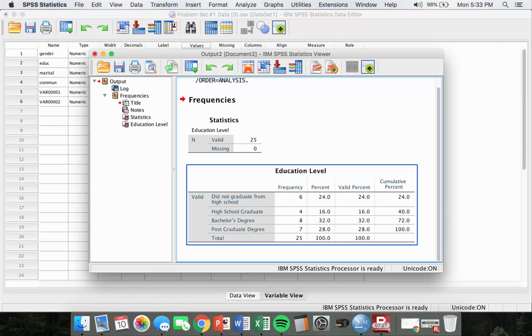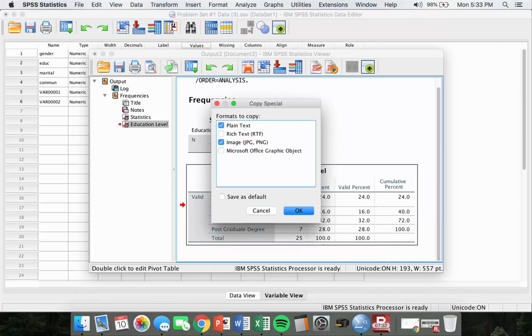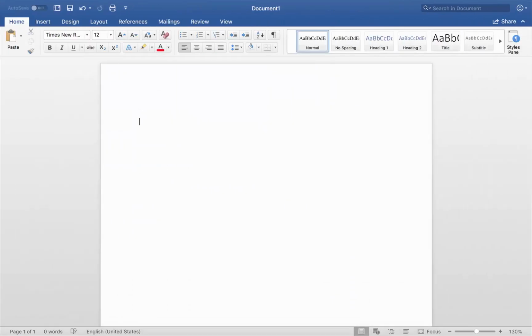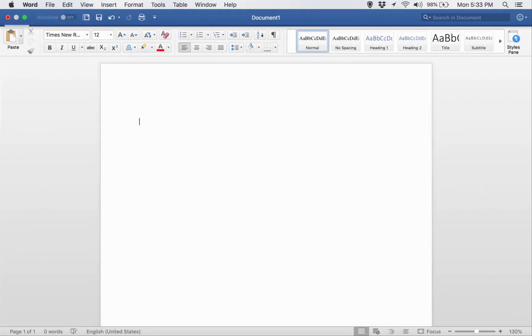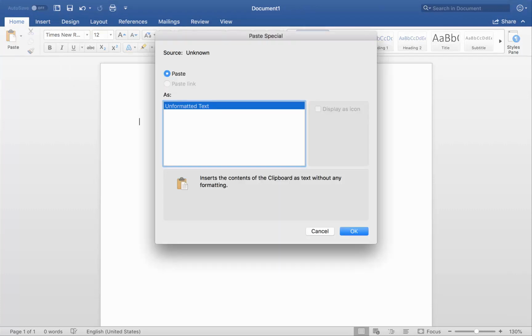So what I want you to do is to right click on this, and you're going to go into copy special, and you're going to copy special it as an image. So we're going to hit OK. And then we're going to go into our Word document, and you'll go into your paste, and you'll go to paste special. So, like I said, unfortunately, this is not a very good indicator, but it should paste as a JPEG or a PNG. And so you'll be able to do it that way.